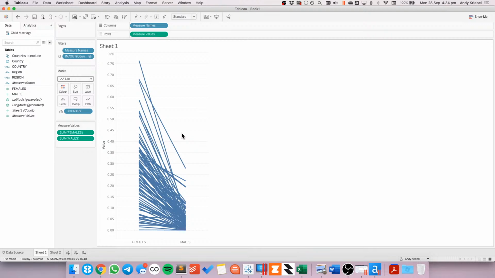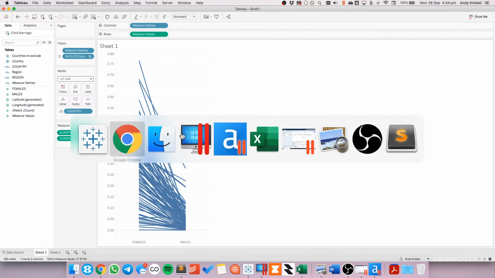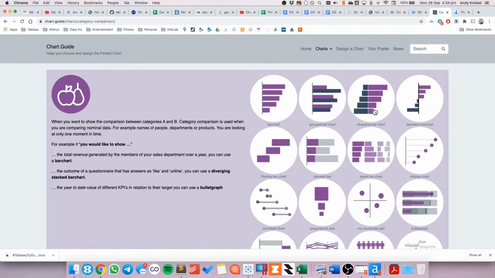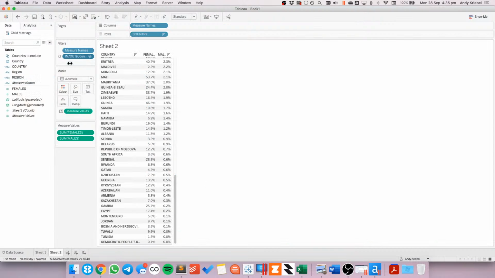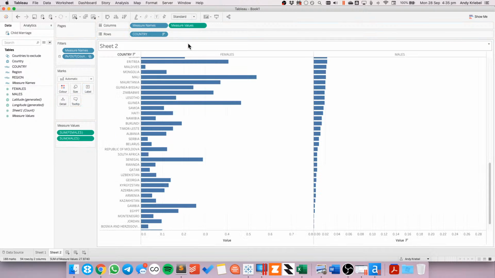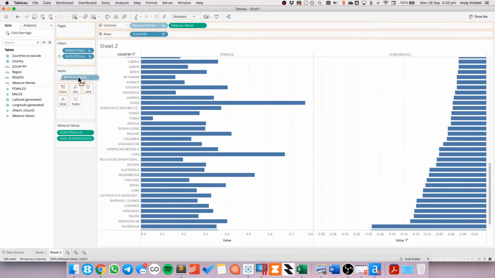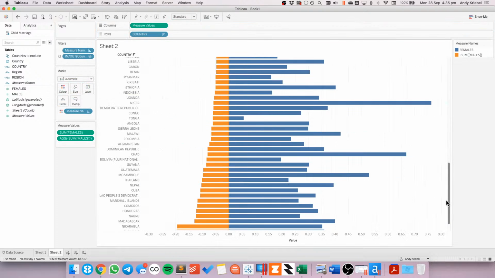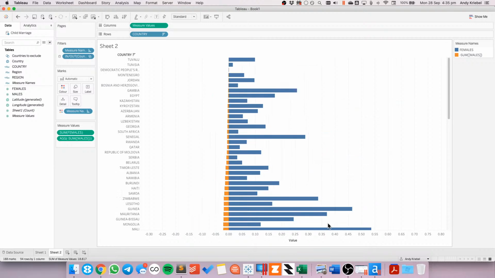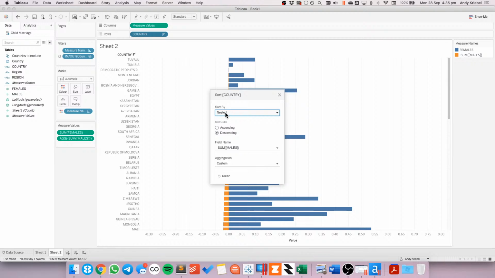We didn't have any time series. What else could we do then? Let's flip back over. We did side by side. We could try diverging. I don't know if that's going to help much. So I'm going to put measure values on the columns and make the males negative. Then if I put this onto color, we should see the axes go in opposite directions. And maybe let's sort the countries by the females.